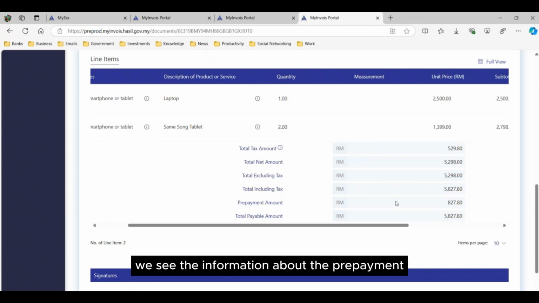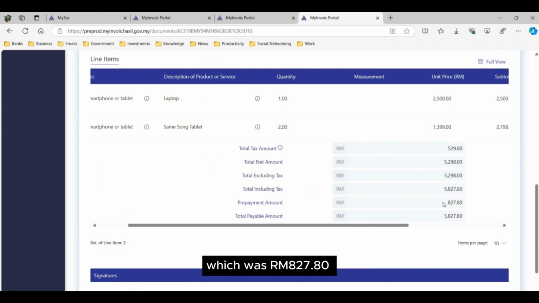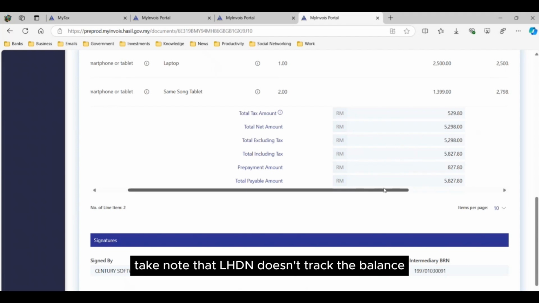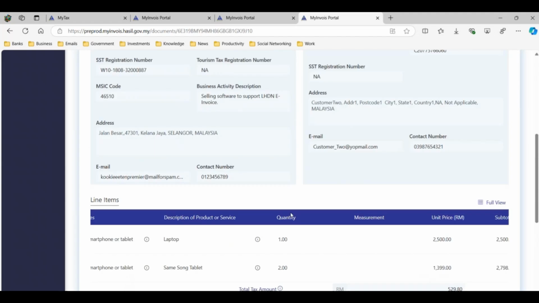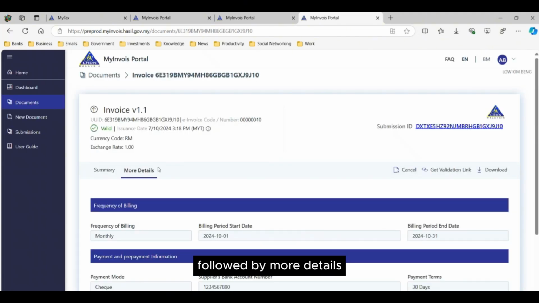Following that, we see the information about the prepayment collected from the customer, which was 827.80 ringgit. Take note that LHDN doesn't track the balance, so that's why you see 5827.80. This document is signed by Century Software. Followed by more details.